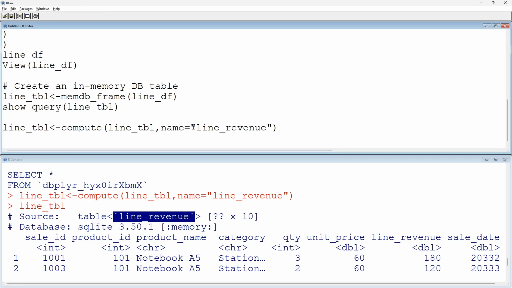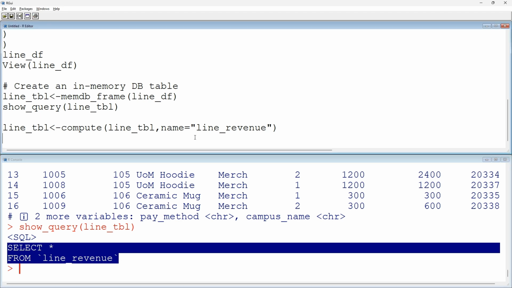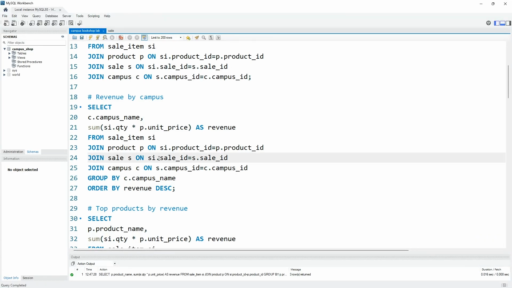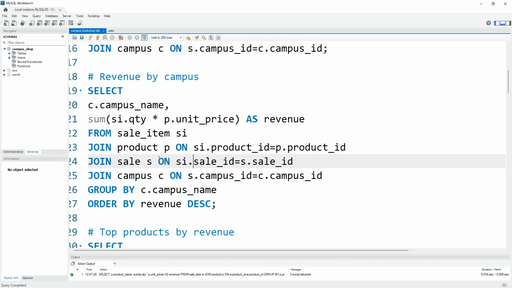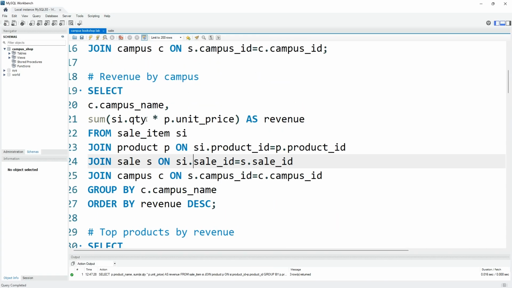If you want to see the show query again, you can run it, and you will see that now it is running from line revenue table, as you are seeing, and it is a backtick as well, which is quite common in SQL. You would recall earlier in our database, we had been running revenue by campus. We had done that exercise, where you obtain the revenue by campus. You had to do a group by and an order by, and of course some joins in the background.